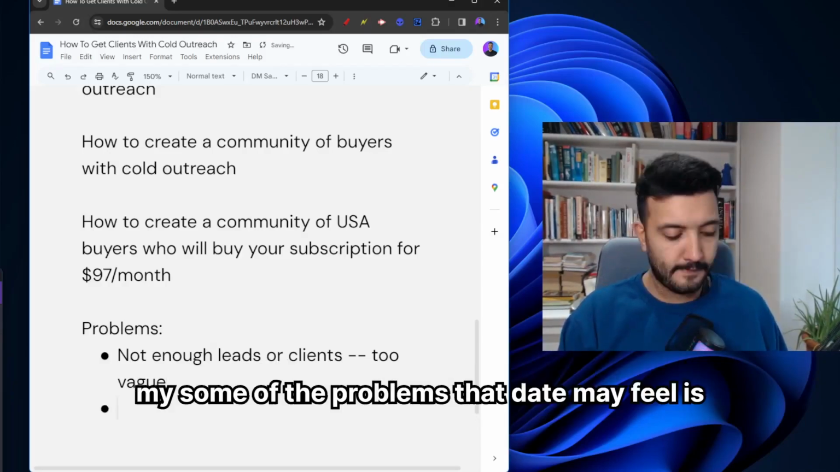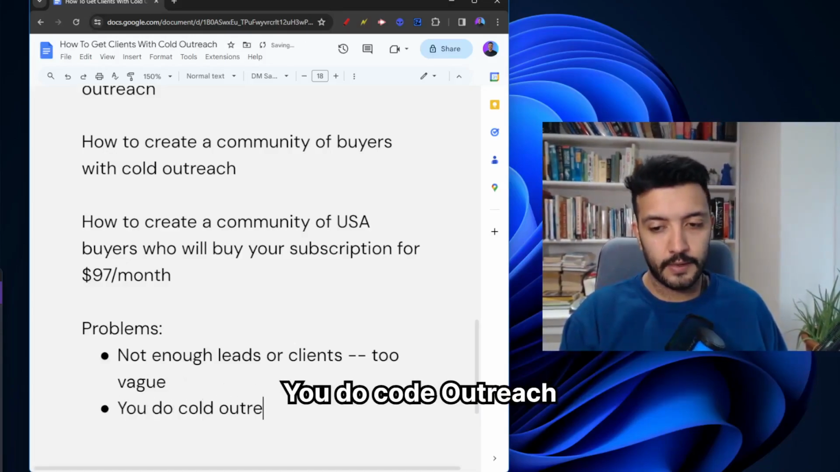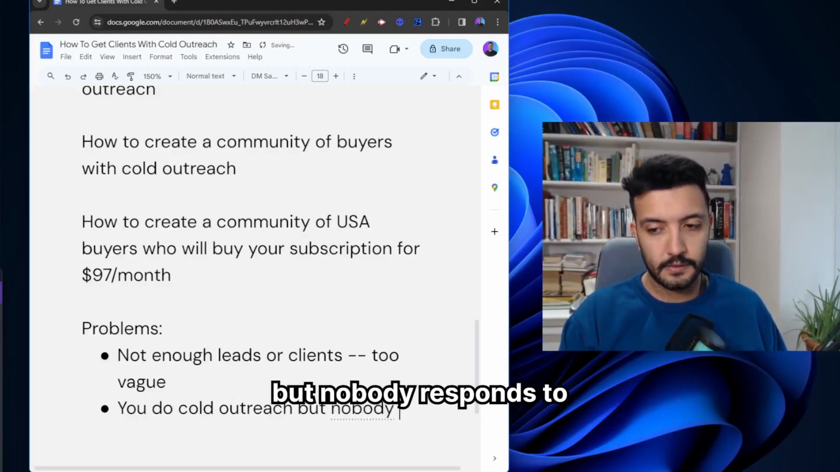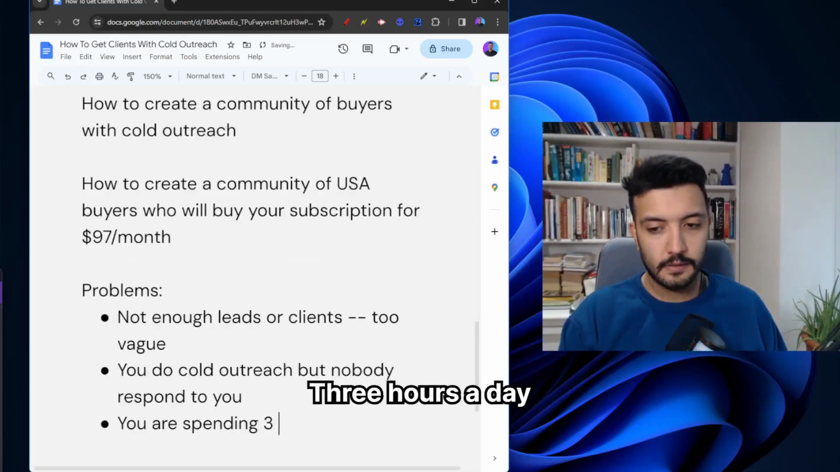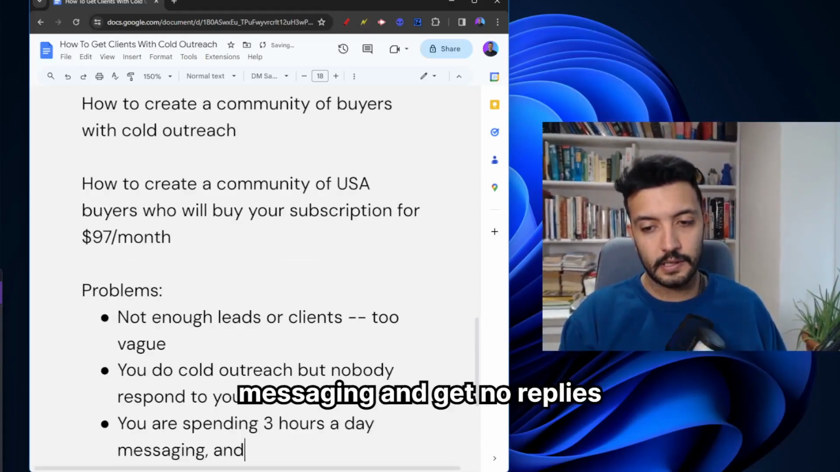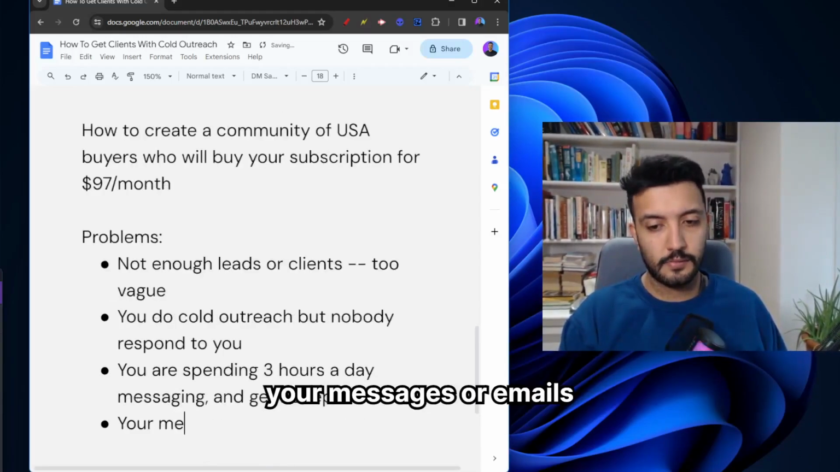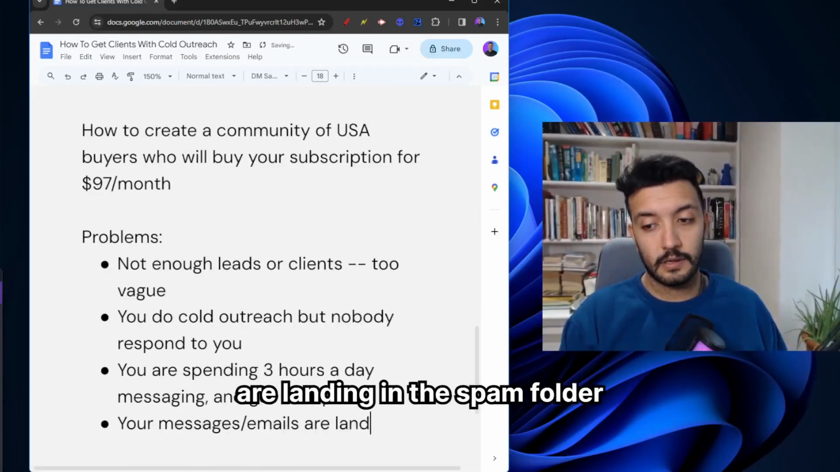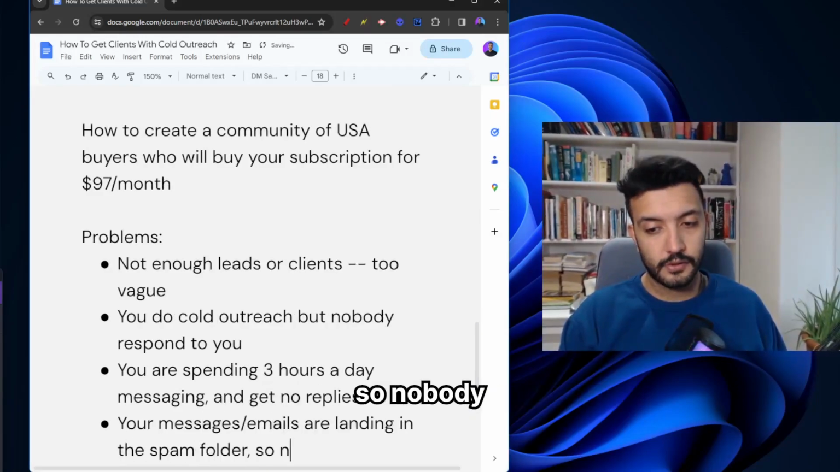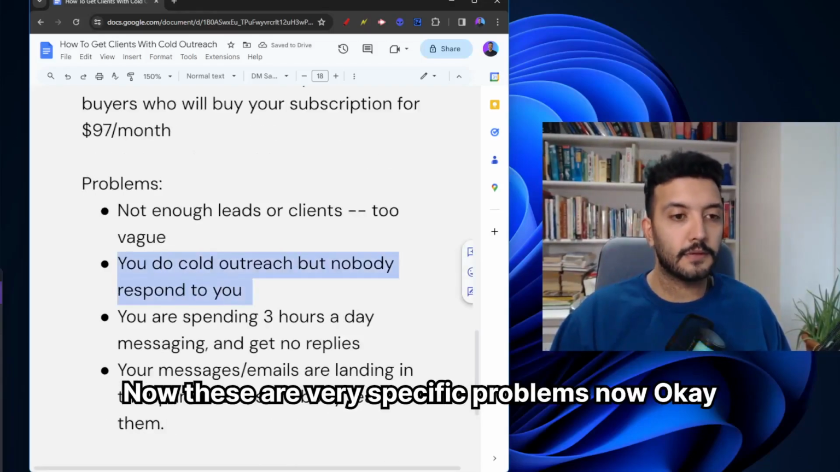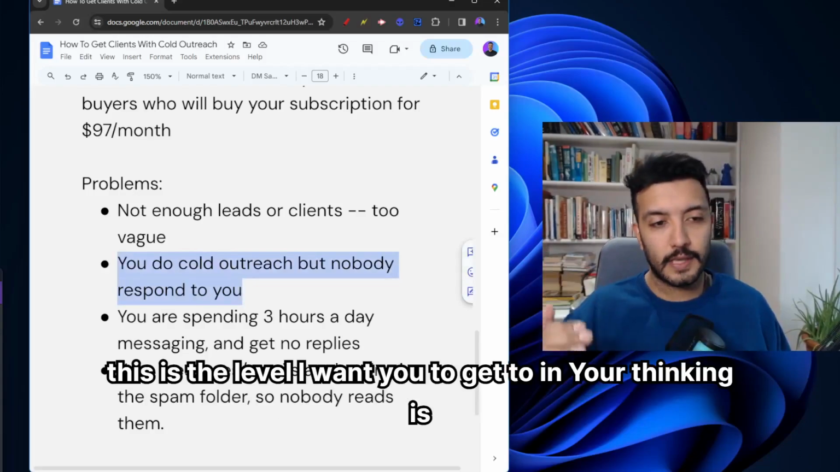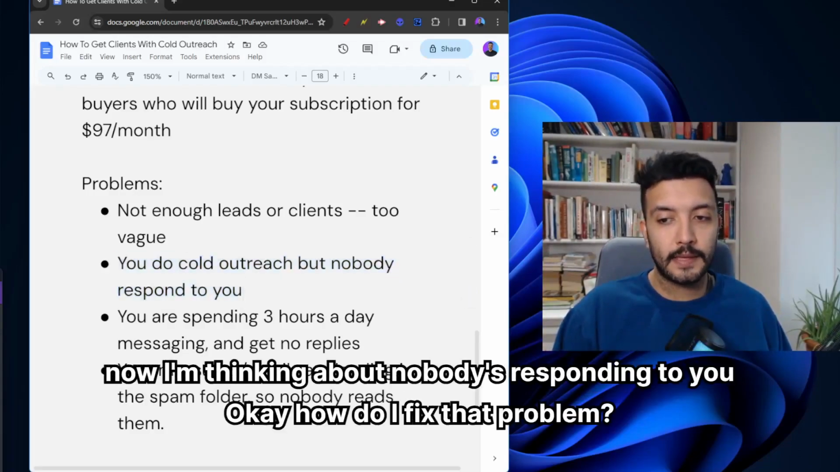Some of the problems they may feel are: you do cold outreach, but nobody responds to you. You are spending 3 hours a day messaging and get no replies. Your messages or emails are landing in the spam folder, so nobody reads them. These are very specific problems. This is the level I want you to get to in your thinking. I'm thinking about nobody responding to you. How do I fix that problem?